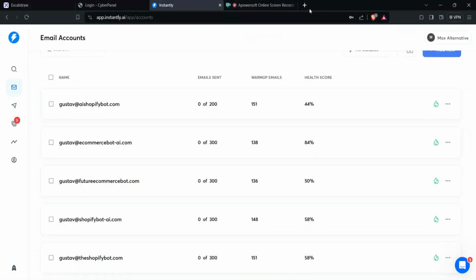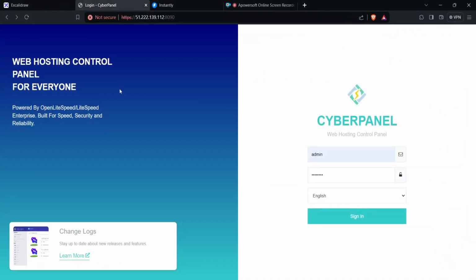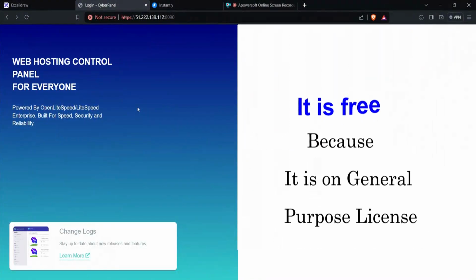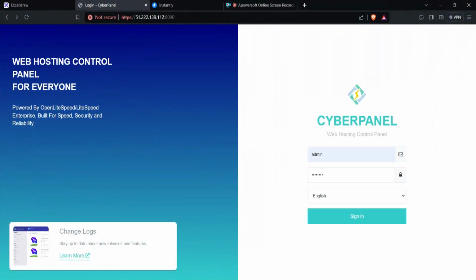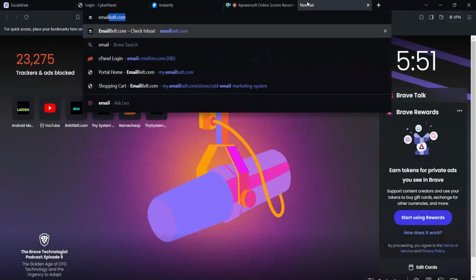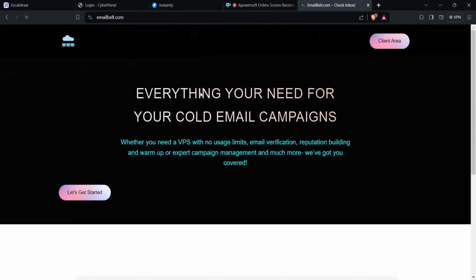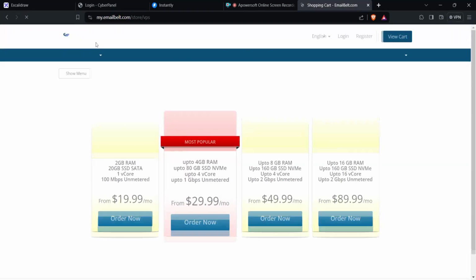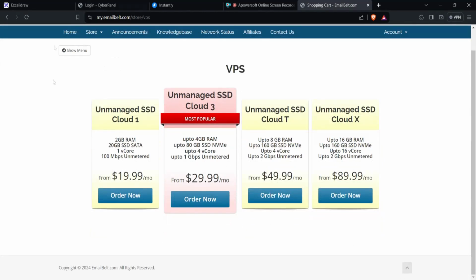The first thing that you need is to have this web hosting control panel. This is similar to cPanel, but this one is absolutely free because it is on a general purpose license. So what do you need to do? You just need to get a VPS from here, go to Email Belt, and then go to cold email VPS. Choose a VPS of your kind here. I highly recommend SSD Cloud 3 or Cloud T.